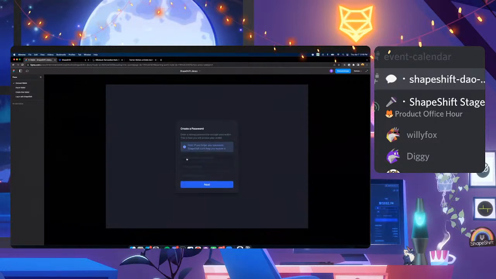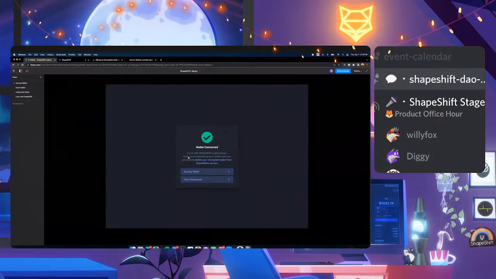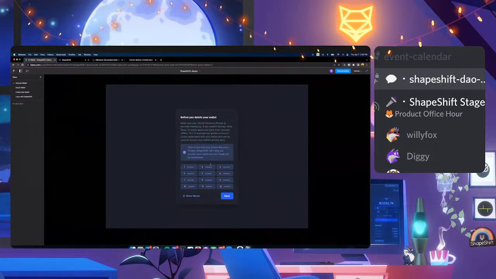Click import wallet, give my wallet a nickname, a new password to encrypt it with, and then just some more messaging around like do not forget your password because this is how you access your wallet. Once you hit next, we will connect the wallet. And then now you have a few options. You can back up your wallet again if you want to write down your seed, or you can delete your encrypted wallet from the ShapeShift servers. So we'll go ahead and do the deletion.